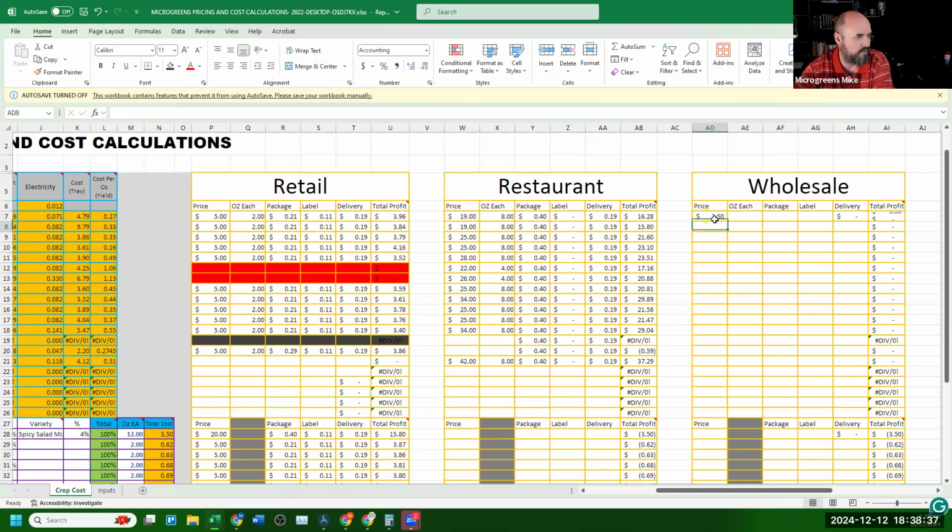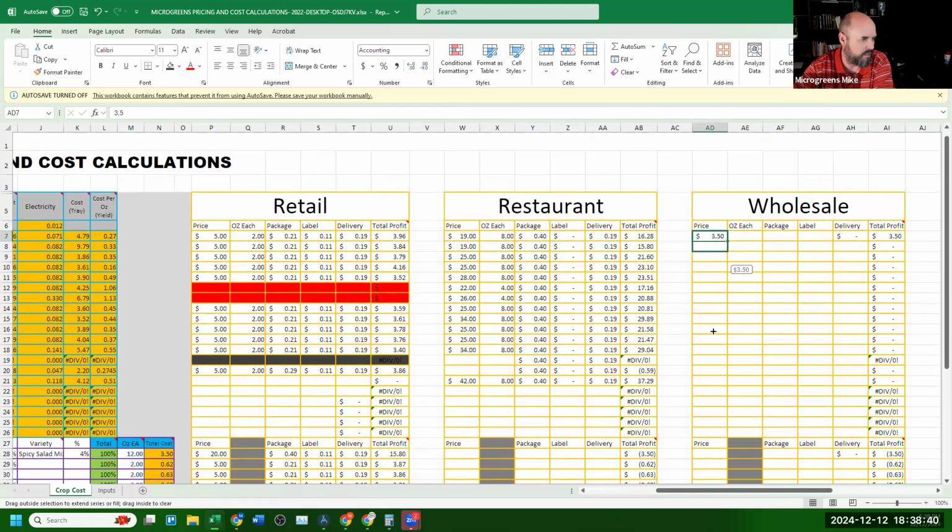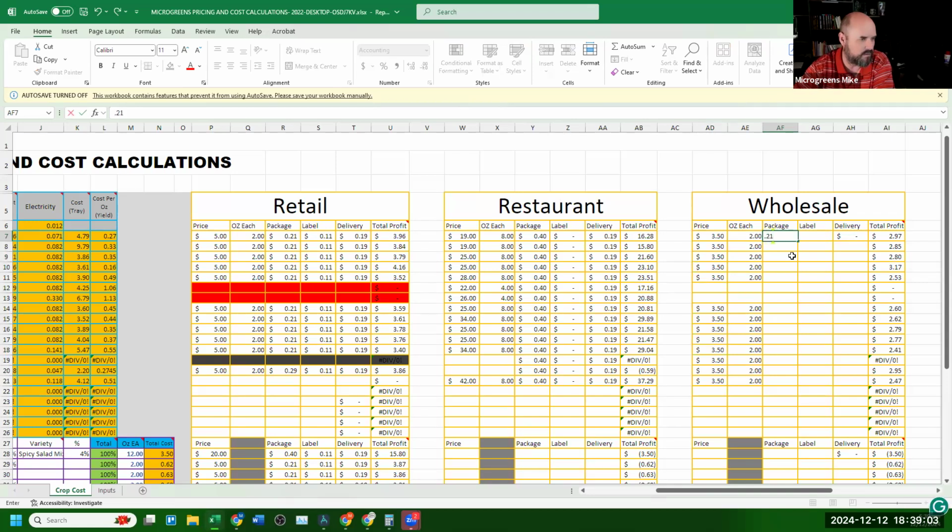So this is all going to be $3.50. I'll just fill it in and delete what I need to delete because it's easier that way. Boom. And then delete that one. These again are all 2 ounces a pack. So this makes the sheet faster when you can go through and just delete the stuff you don't have on there. So the package still is 21 cents. So fill that in, delete that. Label's still going to be 11 cents. All these numbers are pretty much the same, unless you did different labels for wholesale and stuff like that. That's the reason why I left it in there.